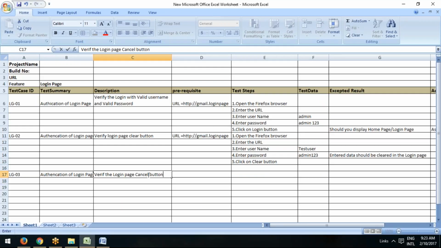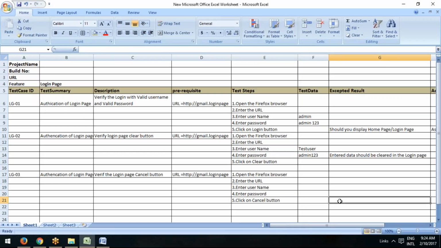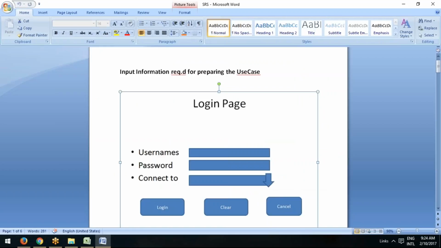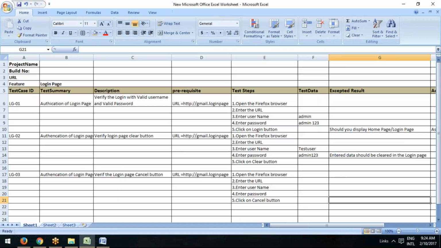This is the same thing. Open the Firefox. There will be a cancel button here. Click on the cancel button. What is the expected result? The login page will be closed.